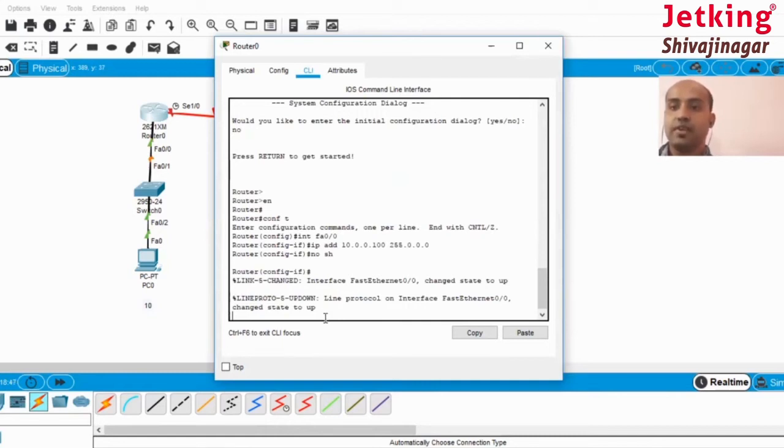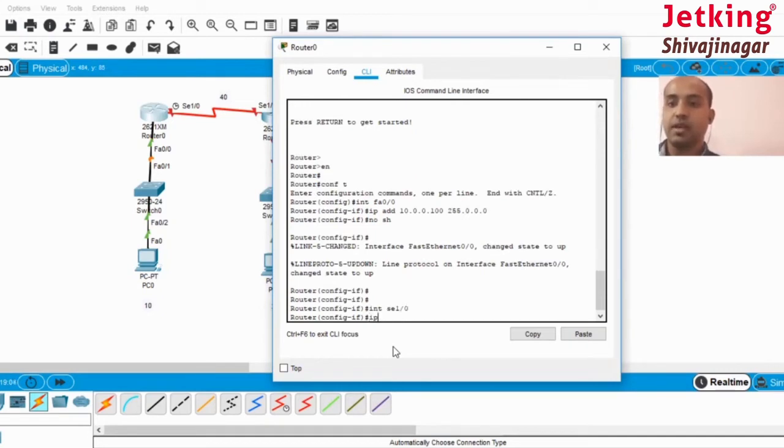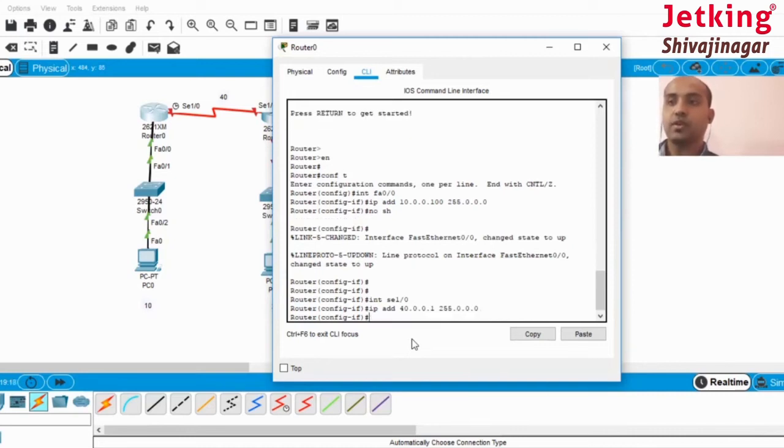On the other hand, we need to configure the serial port, which is used for connecting router to router. To initialize the serial port, type the command int se 1/0, ip add. It belongs to the 40th network, so the IP address will be 40.0.0.1 255.0.0.0. Then we need to give the clock rate. To assign the clock rate, first we need to see on which port the clock symbol is visible. The default clock rate is 64,000 and the syntax for assigning it is clock rate 64000, and no shutdown.